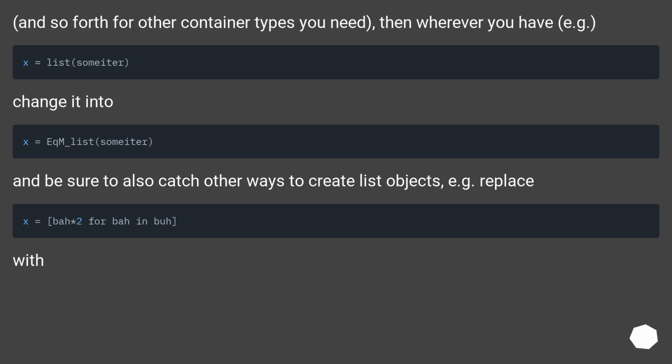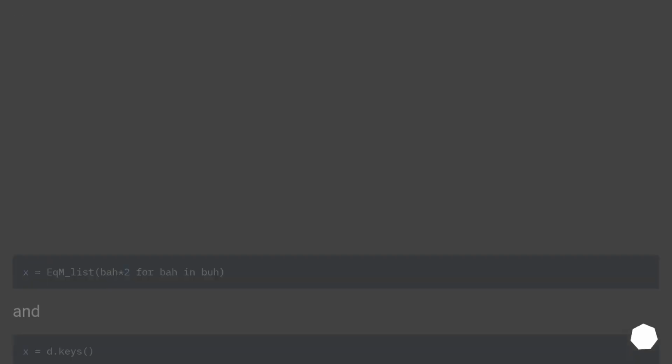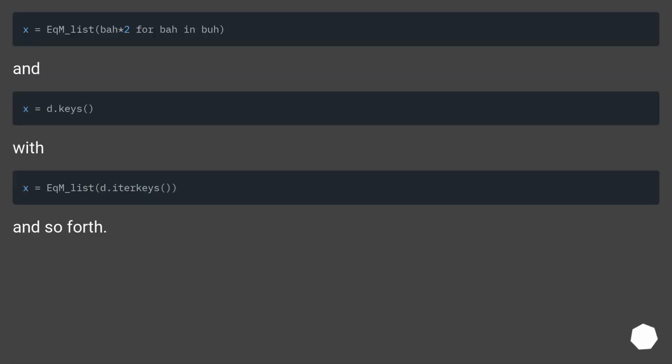And be sure to also catch other ways to create list objects, for example replace with, and with, and so forth.